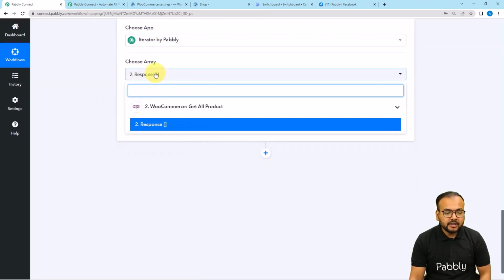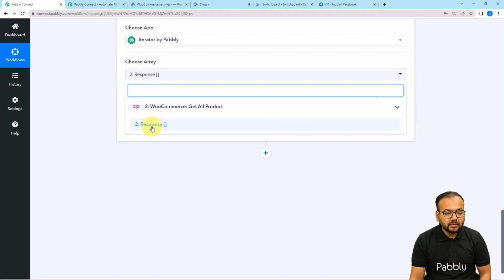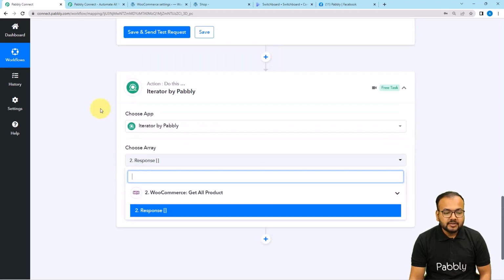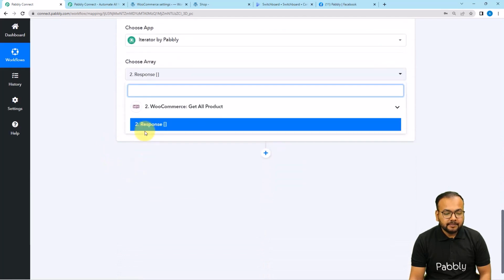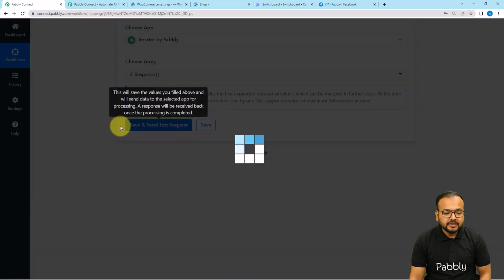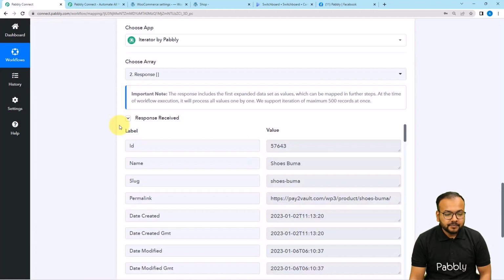So when you click here, it will show you the previous step, and this response label is here. So this is the same response label that we have received here. So you just have to map it here and then click on save and send test request button, and here it will start showing the details of the first product that has been captured in the array.